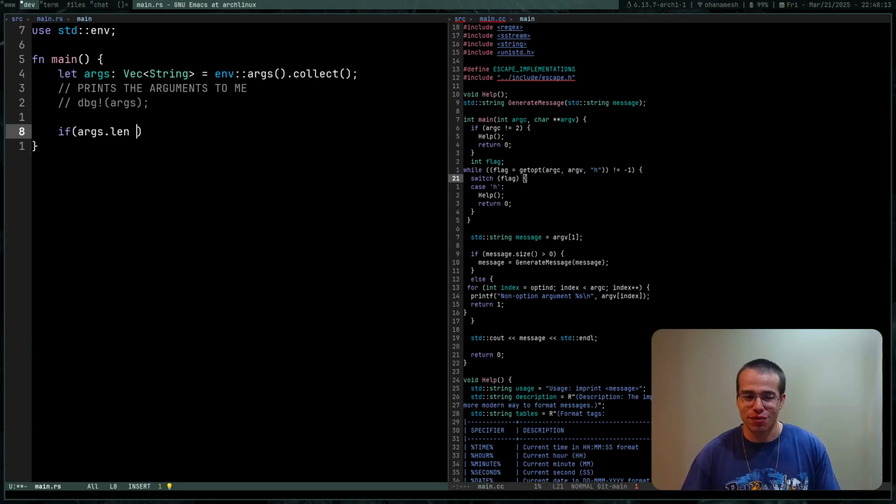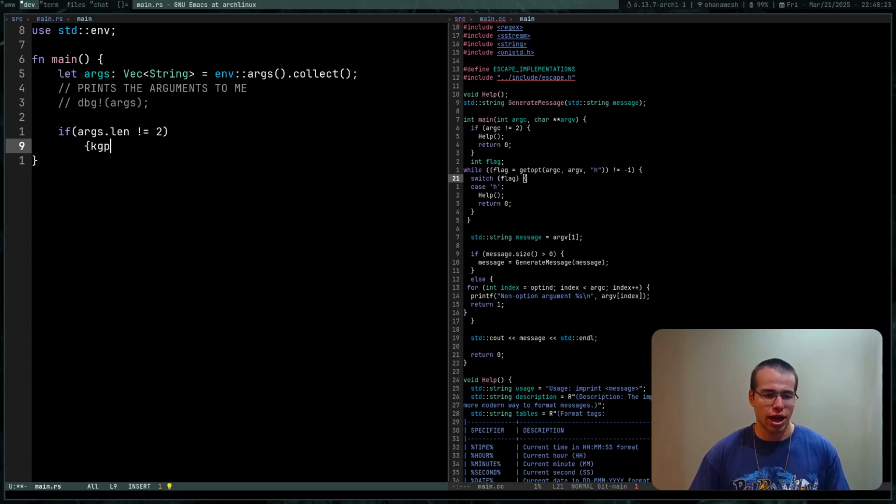So if the len of the arguments are different than 2, I'll just say whatever and just return it. Can I return it? I don't even know. So that is the case. Args dot len, if they are different from 2, I can probably just return them. That is the thing. Can I return 0?